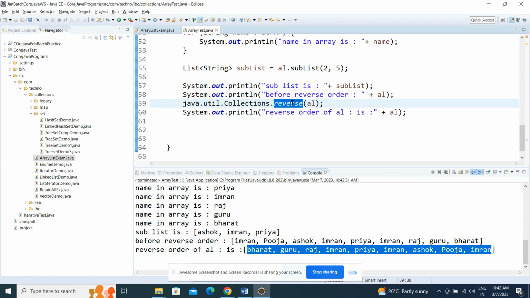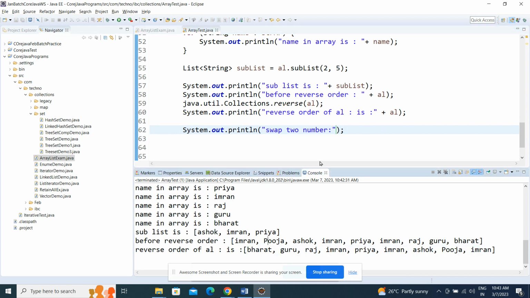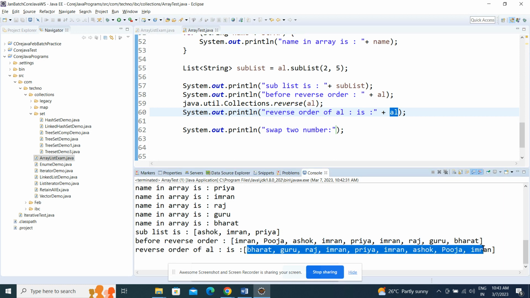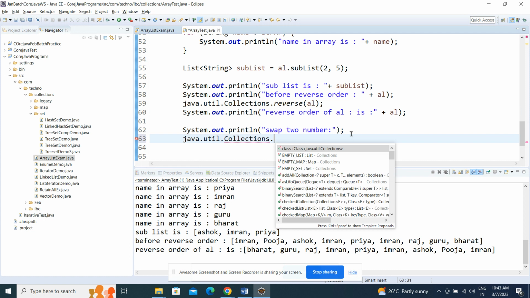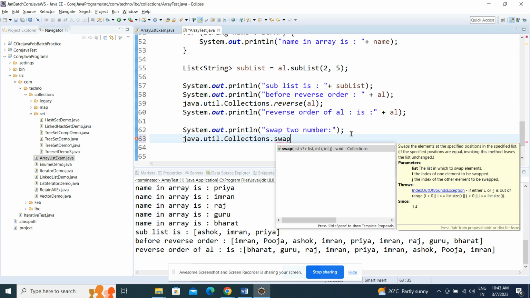If you want to swap two numbers, we have a method. System.out.println swap two numbers. Now the rlist is in this order, right? Now I want to change Raj's place to a different place, swapping two positions. Let's say 0, 1, 2: I want Raj at 0 and Bharat at 2nd place. Then we have a swap method in Collections, Collections dot swap.